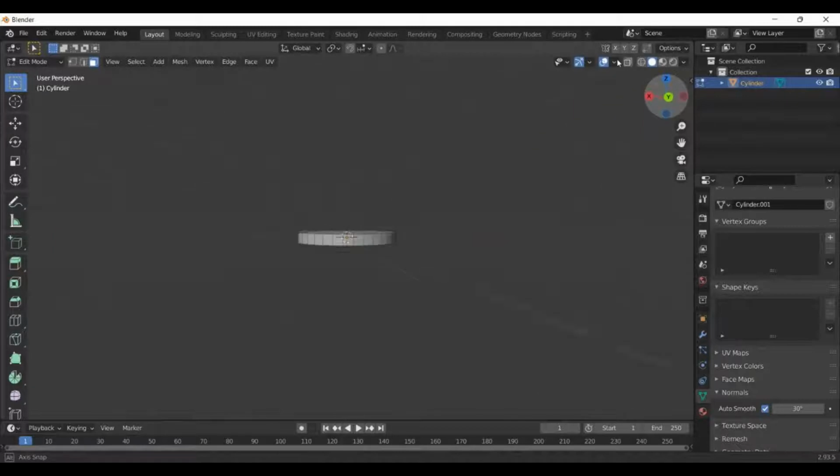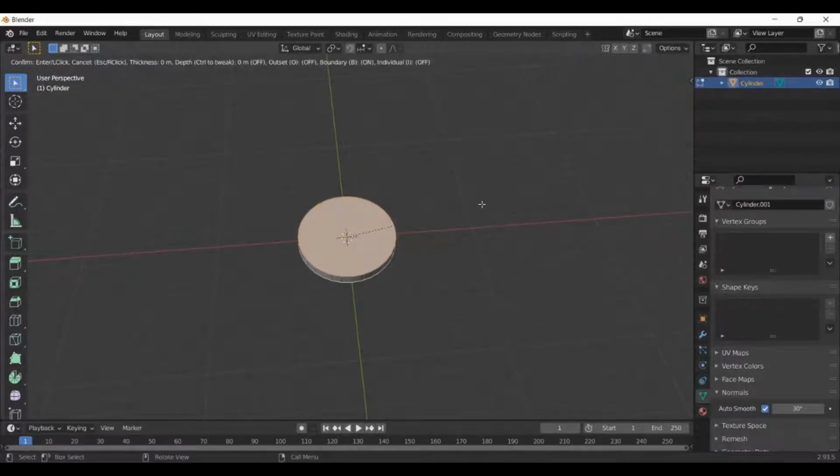But anyway, I'm going to select the top, and then I'm going to hold shift so that I can select the bottom. Okay, and now what I'm going to do is hit the letter I on the keyboard, and this is basically going to inset your object. All right, so y'all see it's starting to look how it's supposed to look.